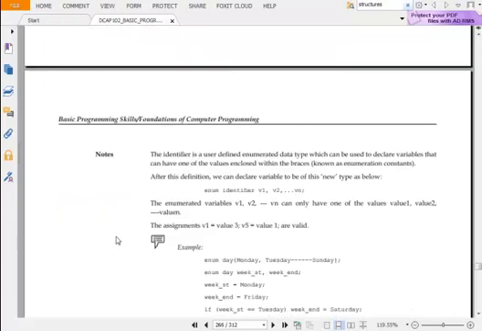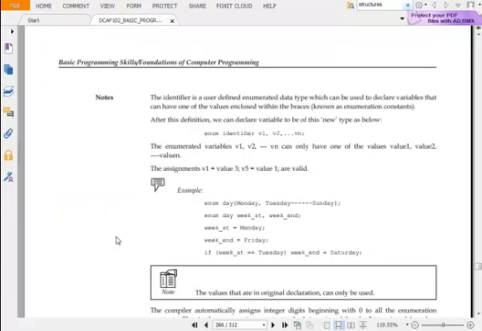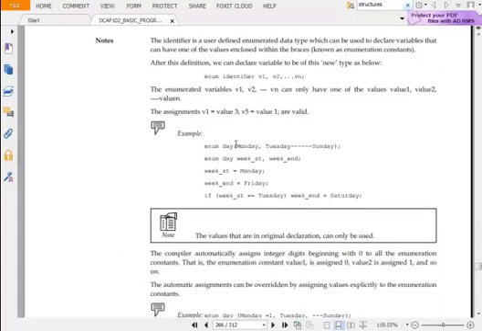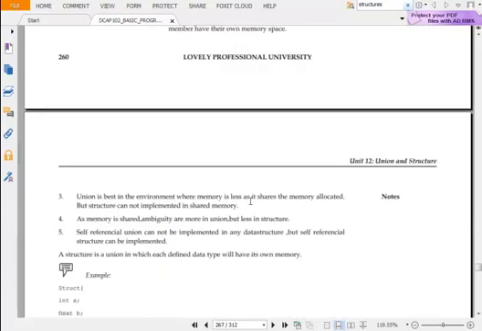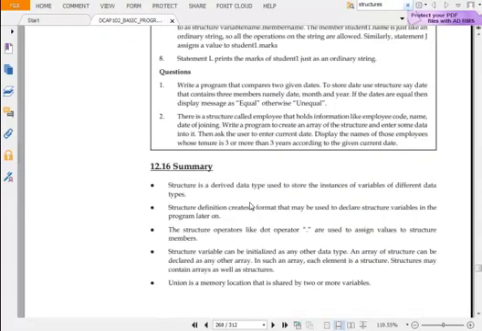Then enumerated data type. The identifier is used to define an enumerated type, which is used to declare variables that can have one of the values enclosed within the braces. enum identifier {v1, v2}. So enum days of a week, and weekend, and so on. Differentiation between union and structure, this is often seen.